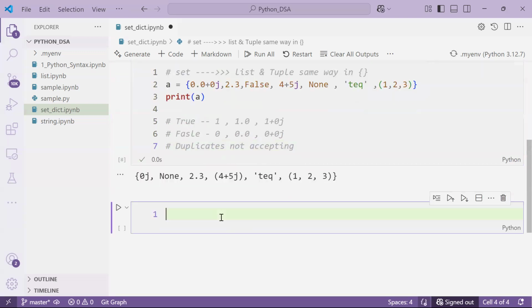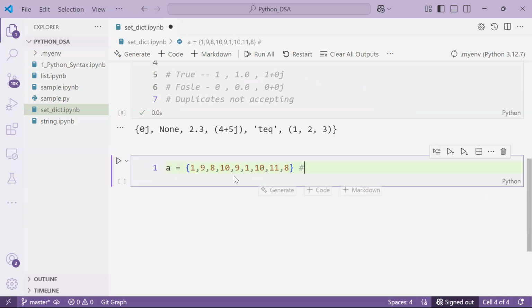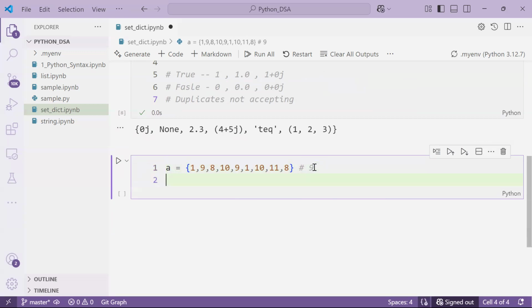Let's take an example to understand that duplicates are not accepted. Let's say I have a set: 1, 8, 9, and 8, 10, and again I have 9, and again I have 1, again I have 10 and 11 and 8. So tell me how many elements are there from our perspective. So there are 4 and here 4, and totally 9 elements we have, right?